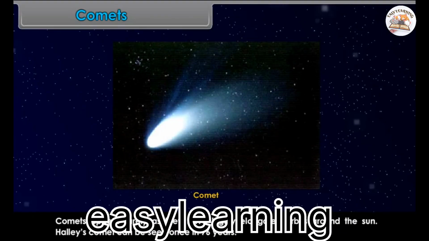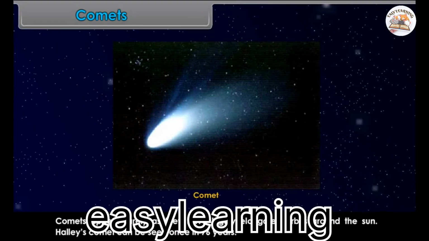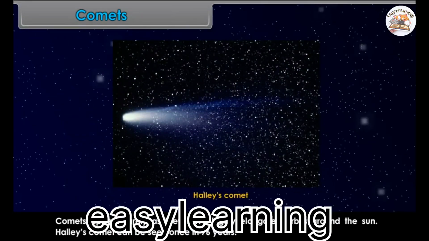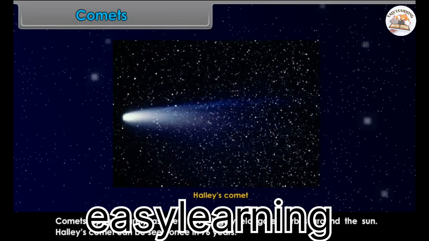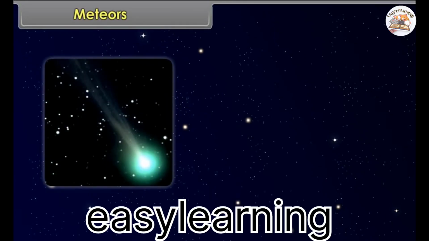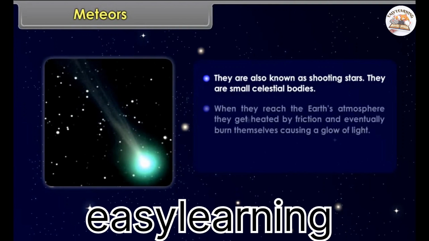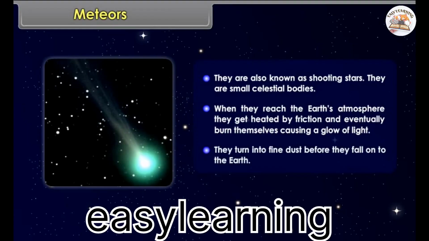Comets appear rarely as they have highly elongated orbits around the Sun. Halley's comet can be seen once in 76 years. Meteors. They are also known as shooting stars. They are small celestial bodies. When they reach the Earth's atmosphere, they get heated by friction and eventually burn themselves, causing a glow of light. They turn into fine dust before they fall onto the Earth.